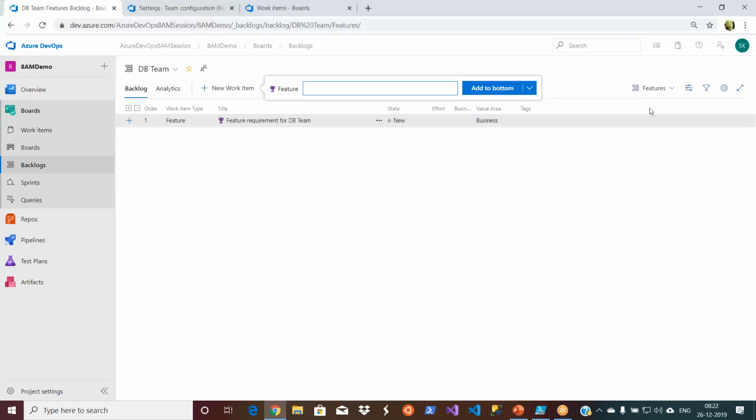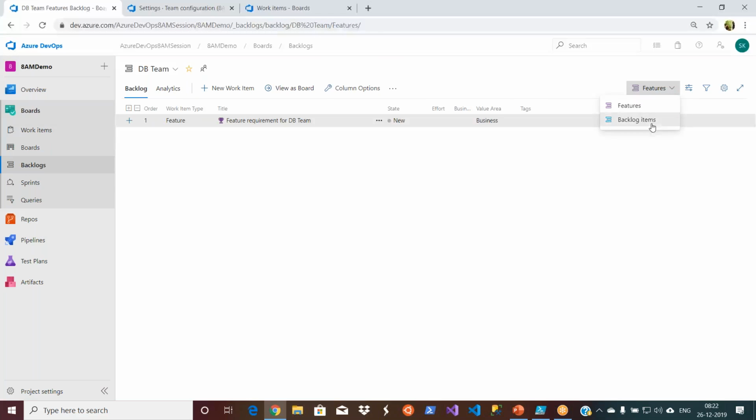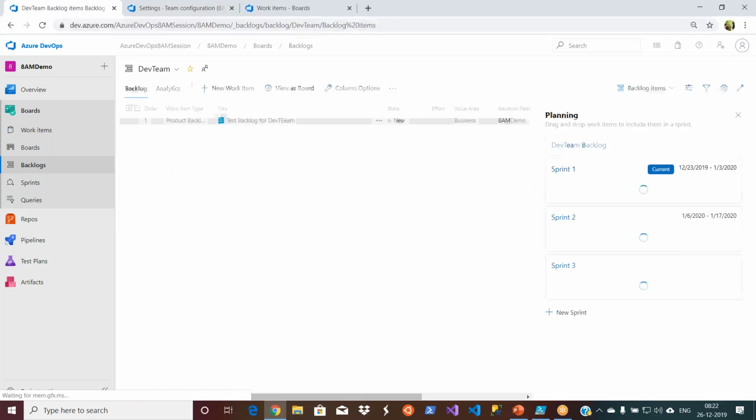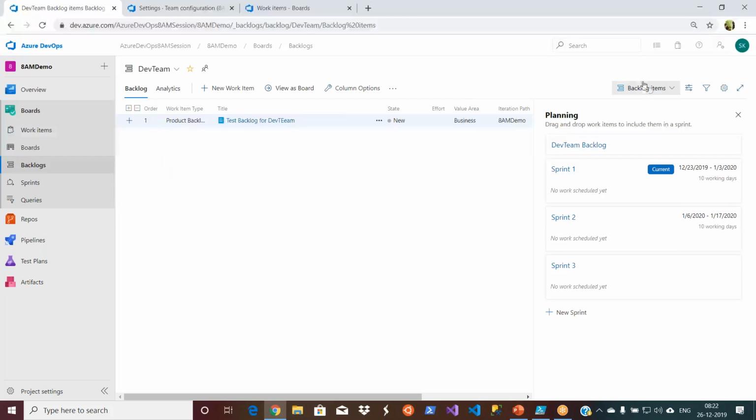that's it. So now you can navigate like this. You can see features view or you can see backlog views, and I can navigate between different teams as well, like dev team, etc. And now for dev team, I am seeing the backlog item view, and if I want to change, I can do features view. Along with this, you have this tabular manner, right? This is a tabular manner.